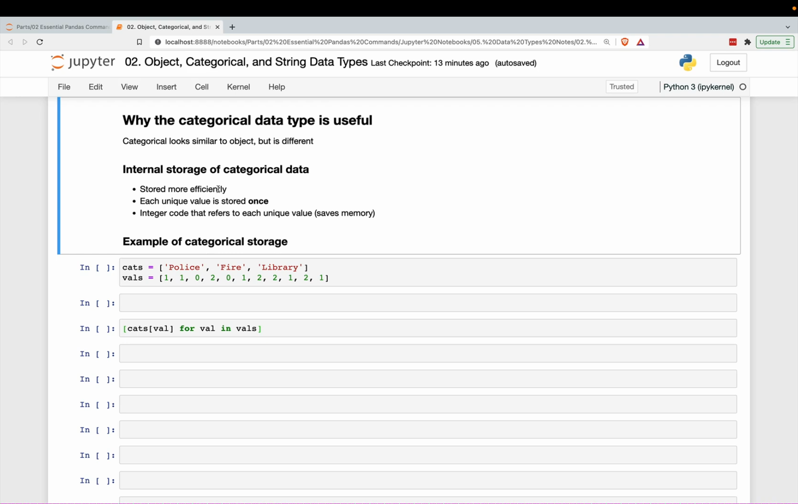We're now going to begin covering why the categorical data type is useful. The visual display looks similar. It's actually identical to the object, but the internal storage of categorical data is different. It's actually stored much more efficiently.